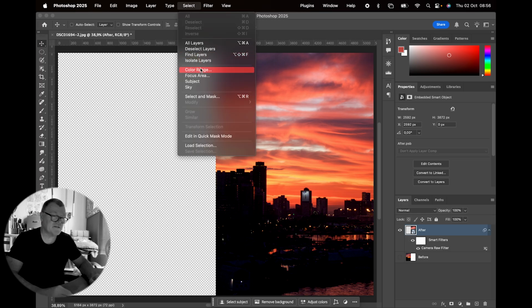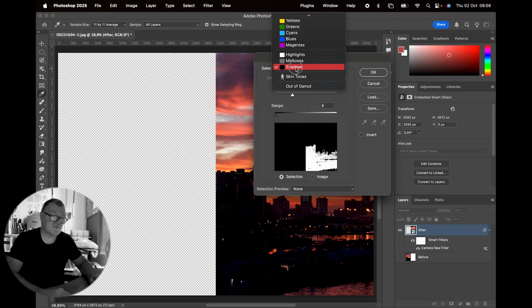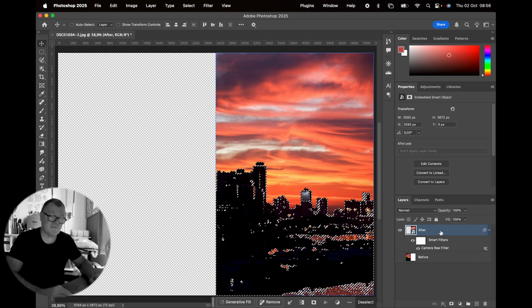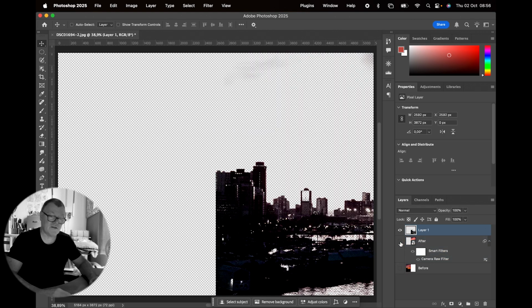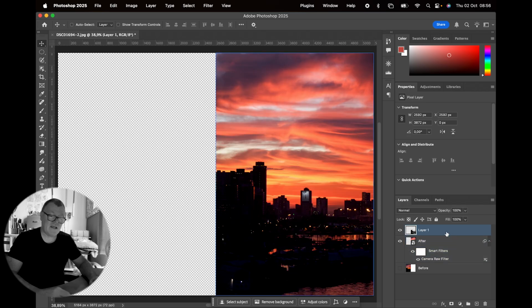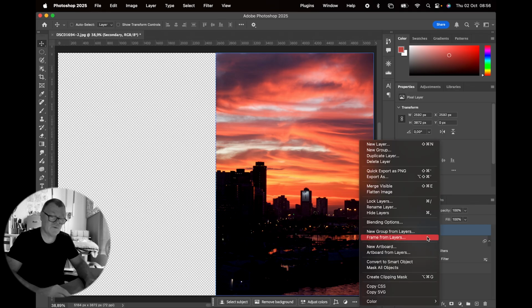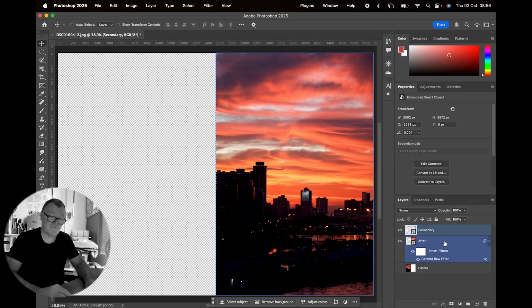I'm going to go select, color range, shadows. And then I'm going to make an adjustment here so that I get just the city shadows. And then OK. And then I'm going to make a copy of that to a new layer. So Control or Command J. And you'll see that I now have that city on its own layer. And then I'm just going to call this secondary. And I'm going to make it a smart object so that whatever I do to it is non-destructive.